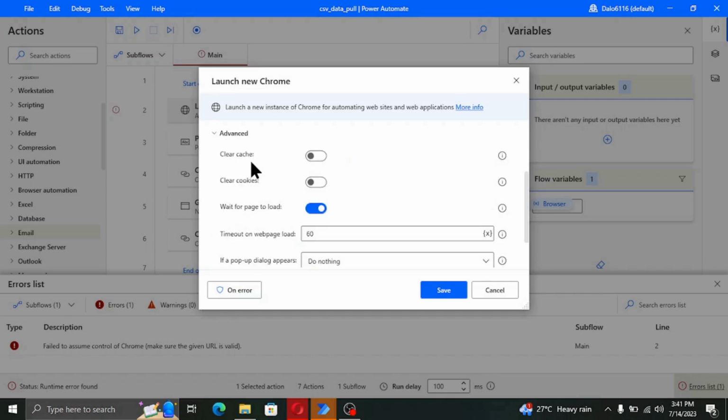Now advanced. In advanced option, we have clear cache, clear cookies if we want to do that before loading the page. And we should definitely wait for the page to load. Therefore, this option is on.